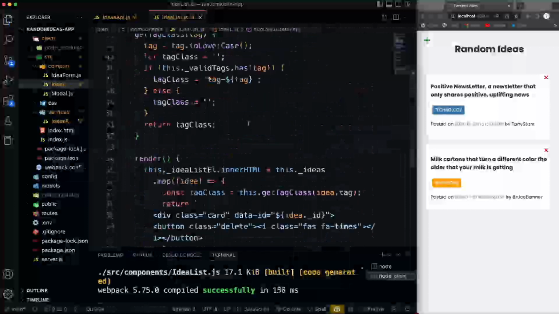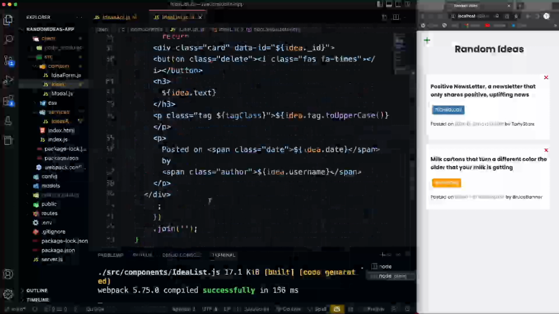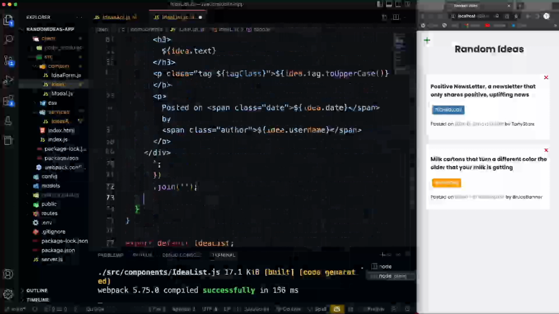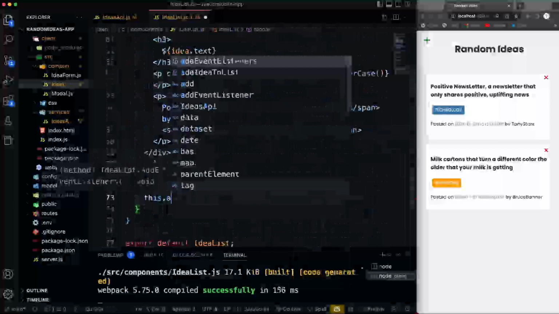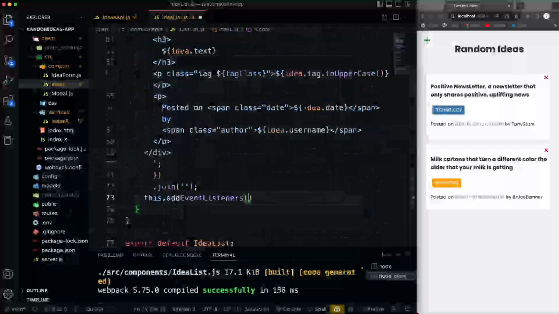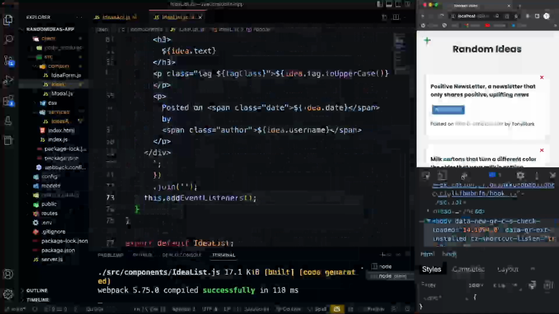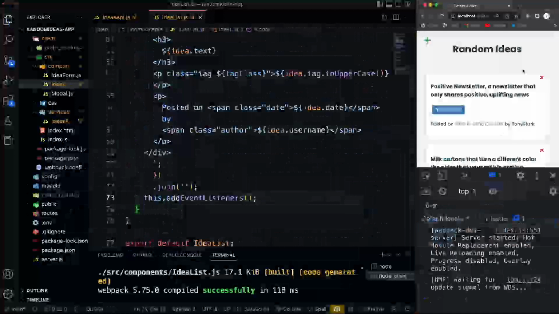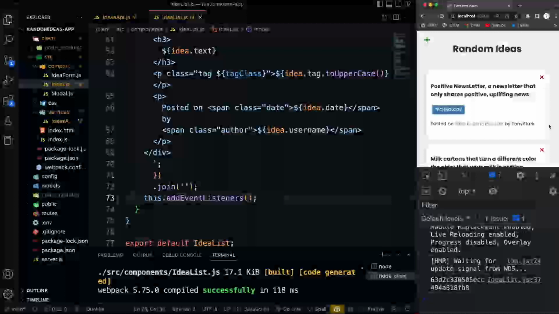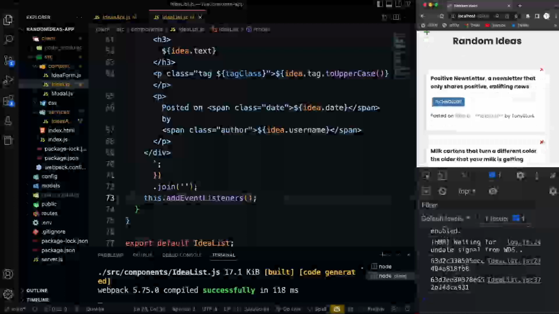Since we're rendering our HTML, we want to put it down here because we don't want it to run before the HTML renders. So let's say this dot add event listeners. And now if I come over here and open up my console and click on one of these, you'll see that now it's logging the ID. So we just need that to be able to delete.